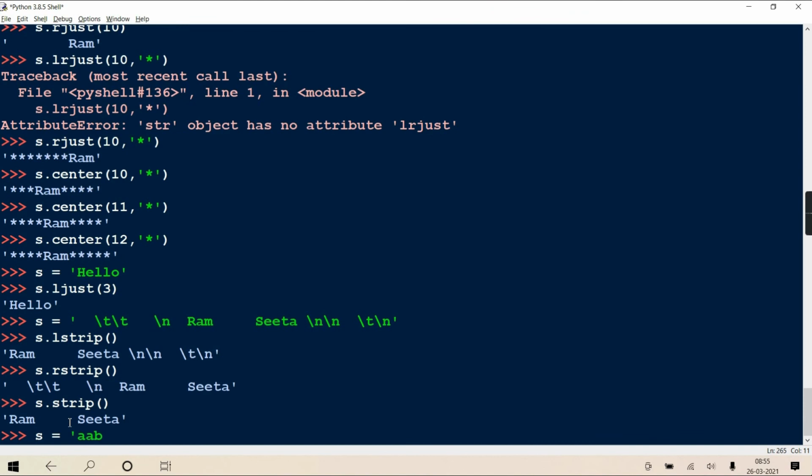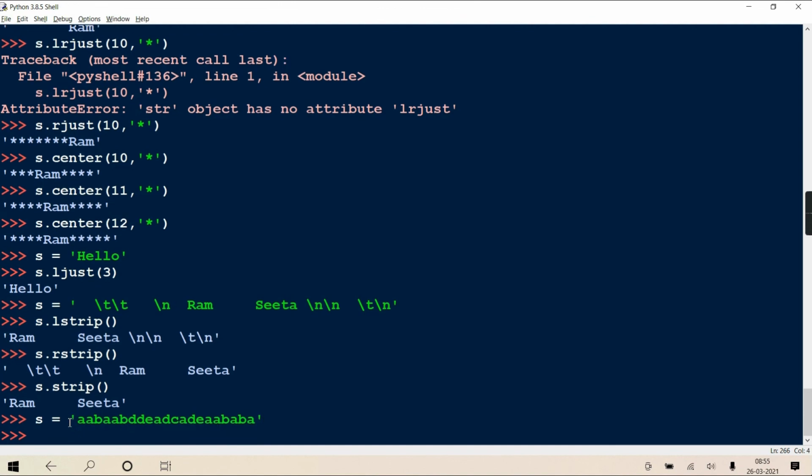Like see, I'm writing A B A B, and then D D E A B. And suppose I'm writing s dot lstrip, and the strip characters I'm giving as AB. So it will keep stripping as long as it gets A or B, any of these strip characters. As A is present here, it will delete A, B, A, A, B, then D is not present, so stop here, and from here return the whole remaining string.